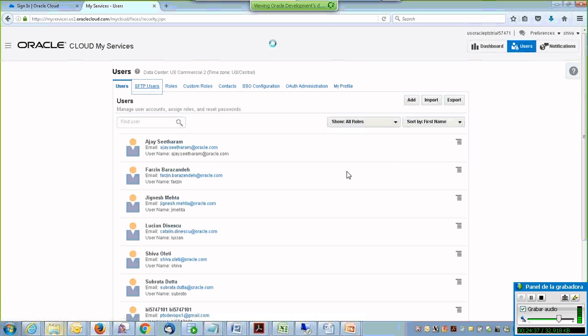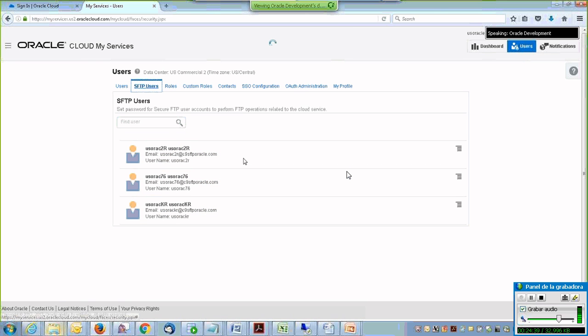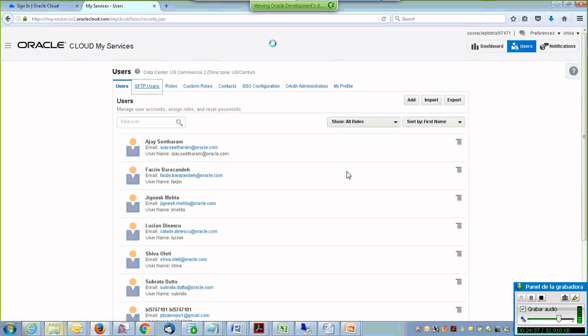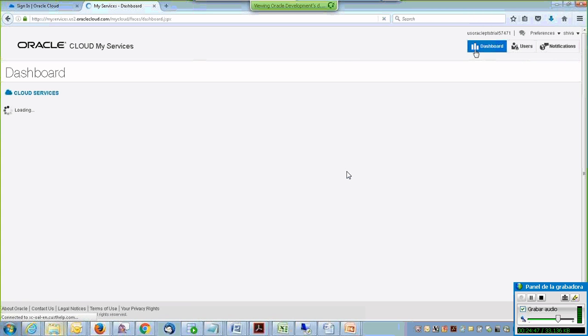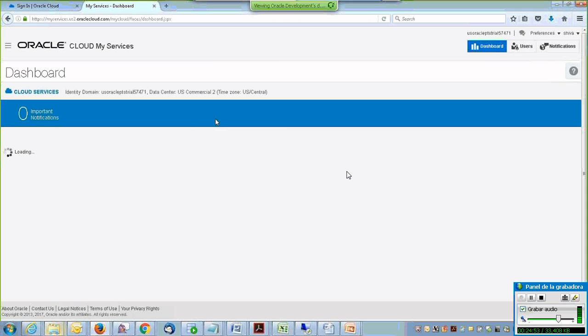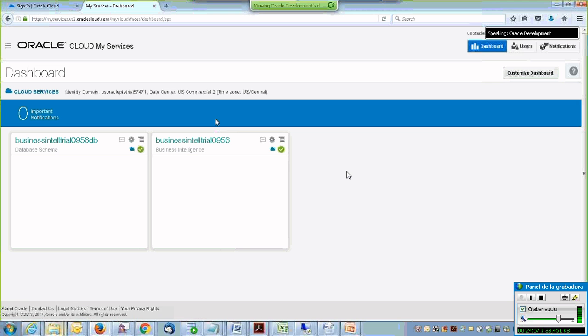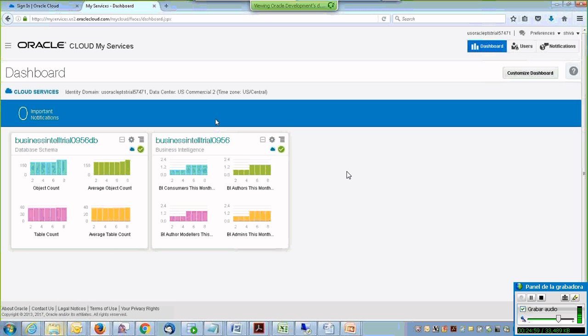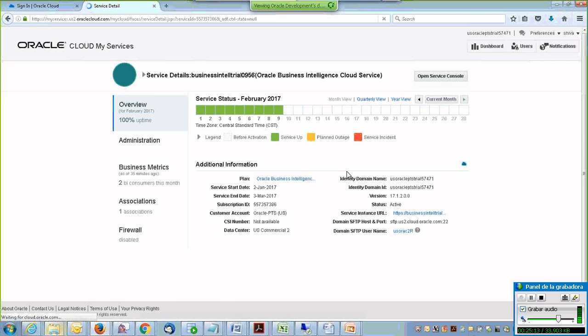Then you have SFTP users. You have 3 SFTP users. I'll show you where the SFTP users are being used. One use case you have seen is when Farzin was explaining data loading. For SQL Developer, you need to provide the SFTP username and password. So that's one use case. When you open either the BICS instance or the database admin instance, you see the domain SFTP hostname, port, and username.